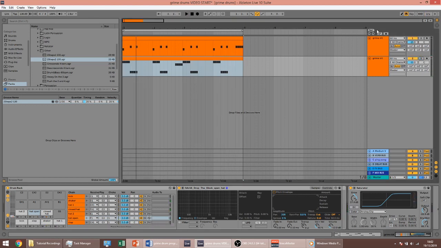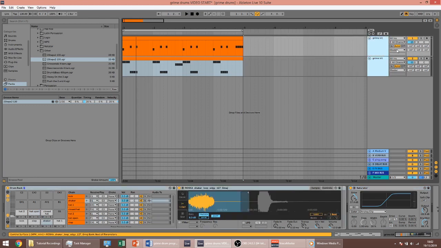You'll also notice that I've added a saturator afterwards just to give things a bit more grit and a bit more aggression. And the final thing I'm going to do is I've got some reverb on send and I'm just going to mix it in.